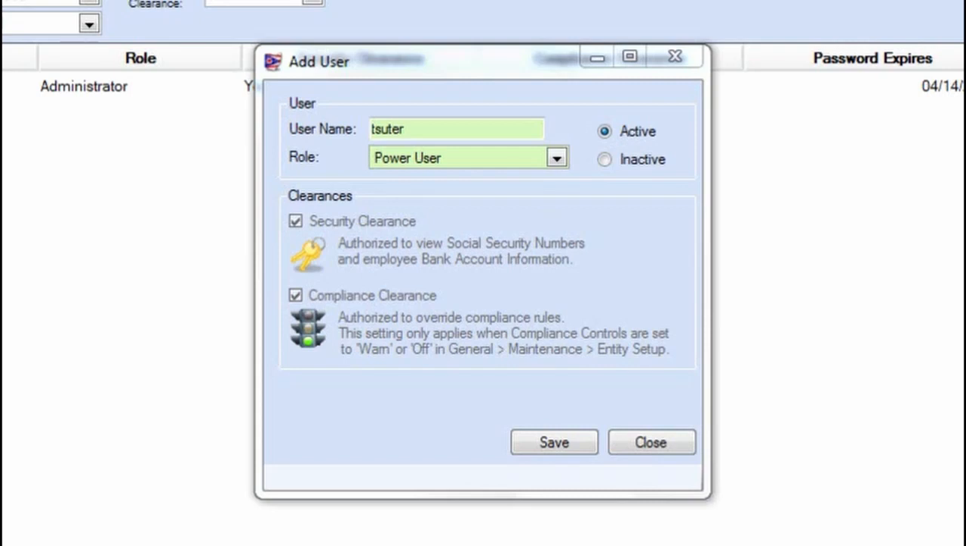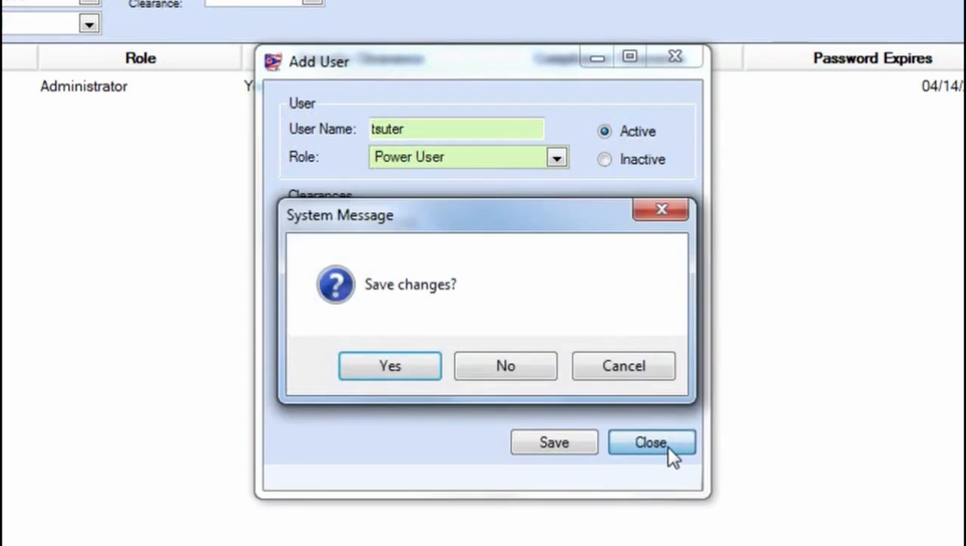Review your work. If everything is accurate, click the Save button to save your work. If you click the Close button without saving your work, UAN will prompt you with a message asking if you want to save the user. Click Yes to save and close the form, No to close the form without saving, or Cancel to continue working.